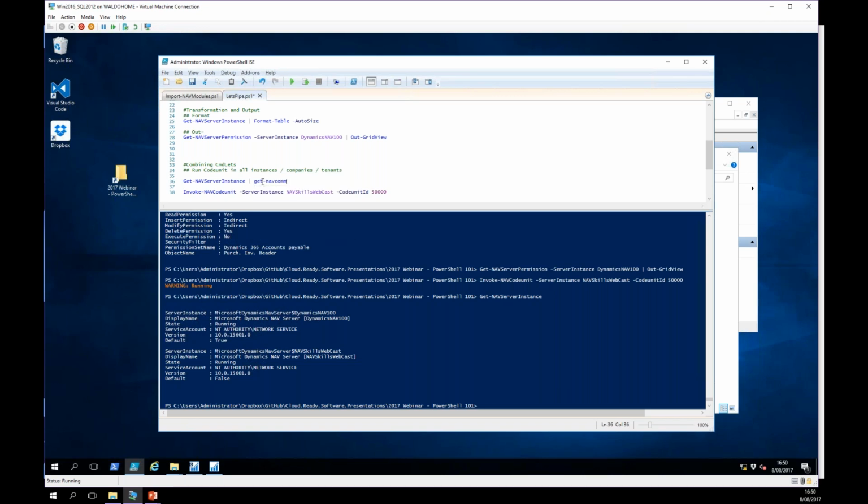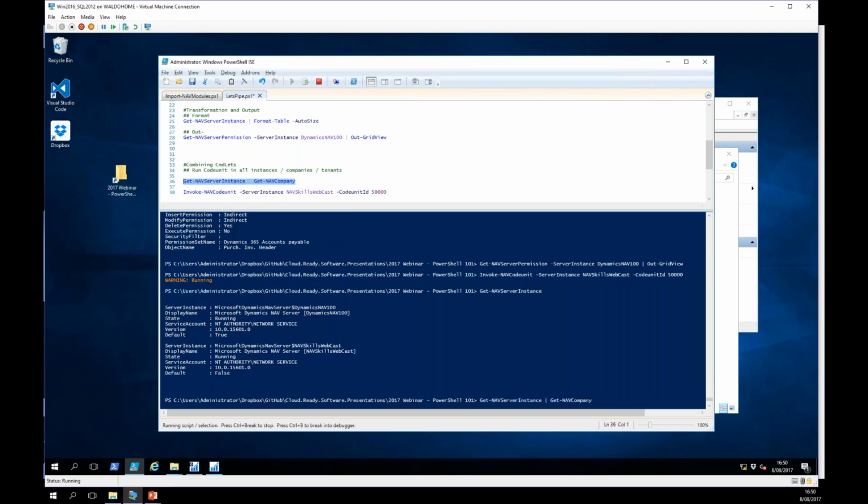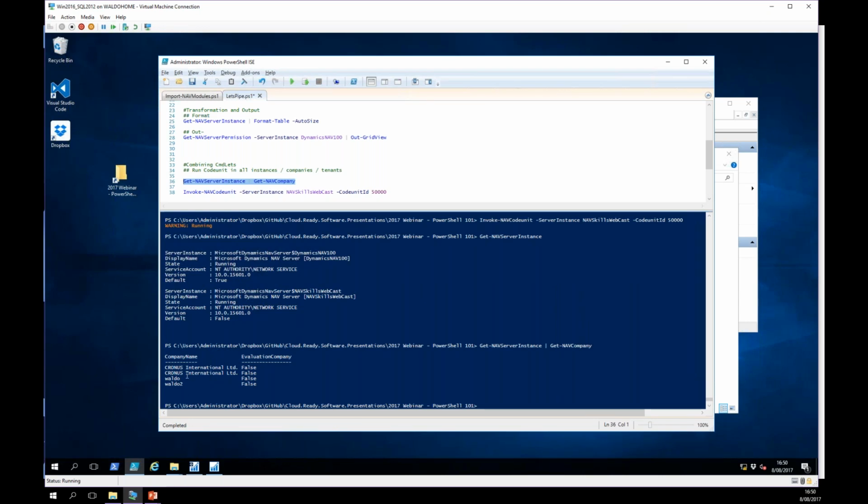Get nav company. So now I get all the companies from all these server instances. You see the 2 companies that I created, and probably this is then from the other server instance. So what I should be able to do now is invoke a code unit for all these companies. So this is how powerful the pipeline can be. With one simple line, I'm executing basically in a whole lot of companies a certain code unit, to update some data or whatever, clean up or whatever.